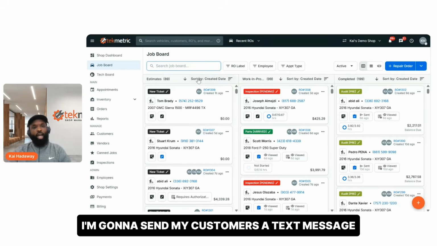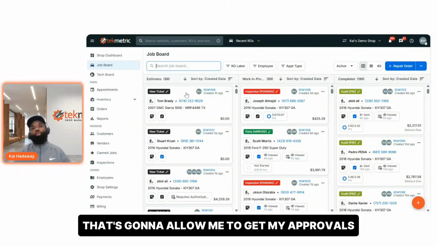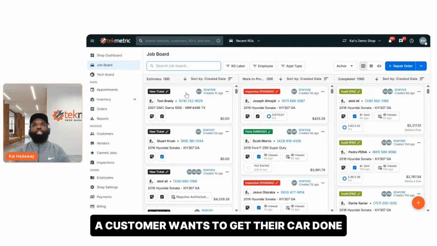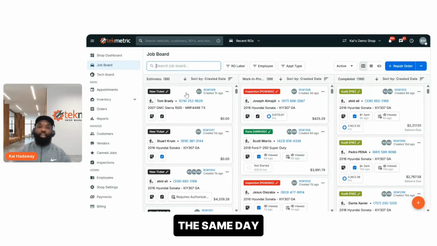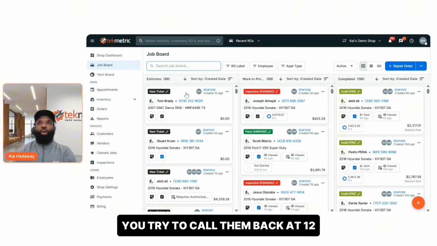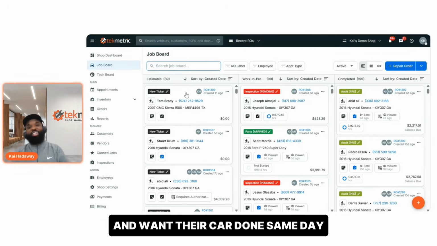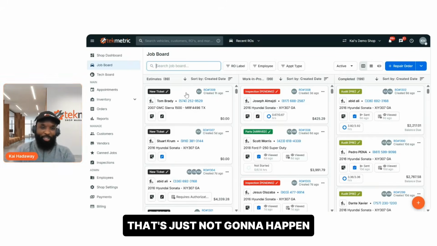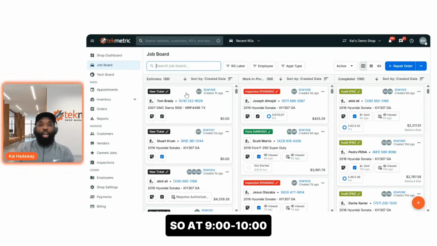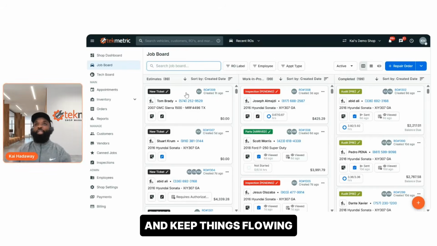So with that, I'm going to send my customers a text message digitally that's going to allow me to get my approvals a lot faster to increase my efficiency. Because a lot of times in a shop, a customer wants to get their car done the same day, for example. So if they called you at 8 o'clock, you try to call them back at 12 for an approval, they don't answer, then they call you back at 3 o'clock and want their car done the same day. That's just not going to happen. So we're going to get that text message sent out. So at 9, 10 o'clock, they can receive a text message on their 15-minute break and keep things flowing, right?